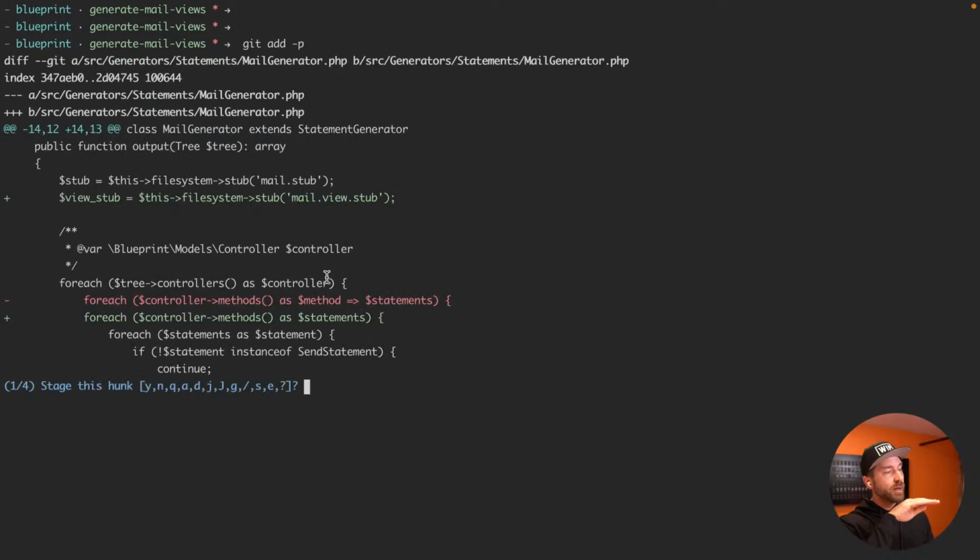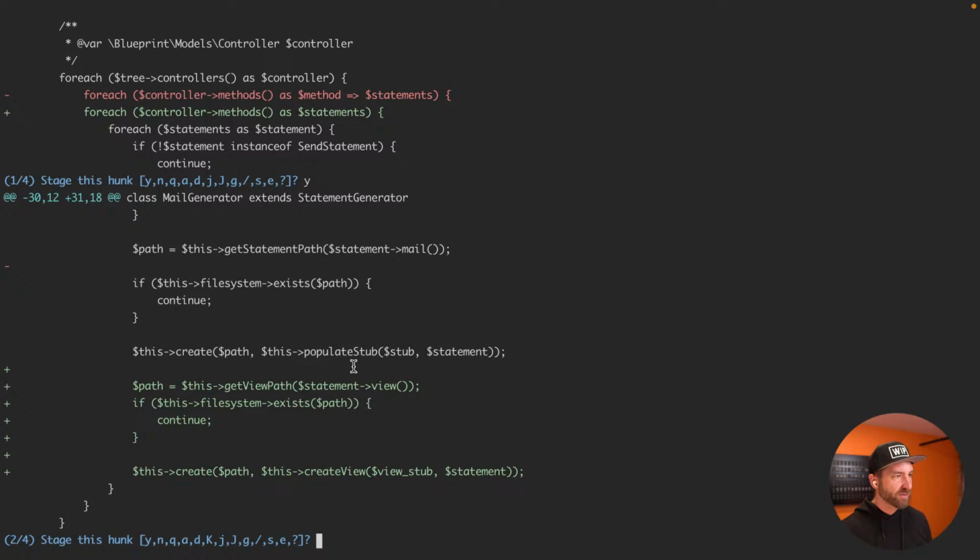So we're pulling in a view stub to be able to populate. We remove this unused method here, so that's fine. PhpStorm just kind of hinted at that. And now what we're saying is if we create a mailable, as we've done before, then we're going to go ahead and check to see if you have the view path. And that's the whole point of this particular feature, is to go ahead and generate that view for you.